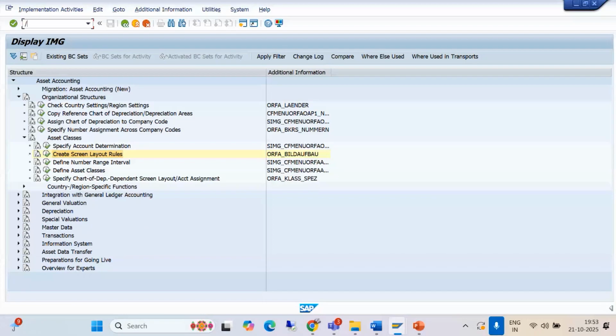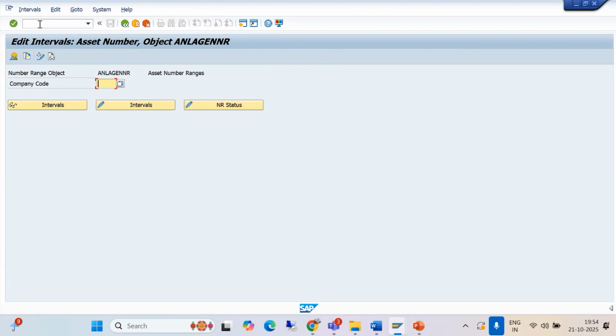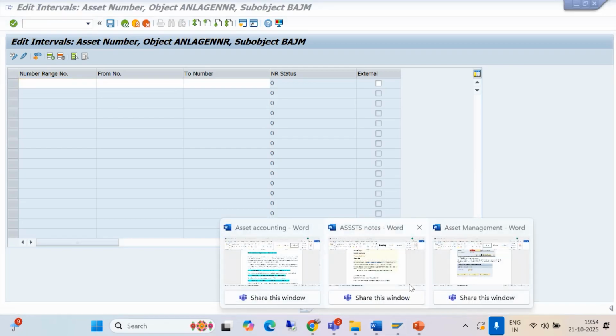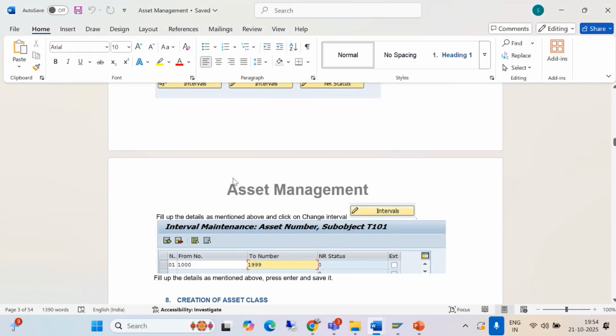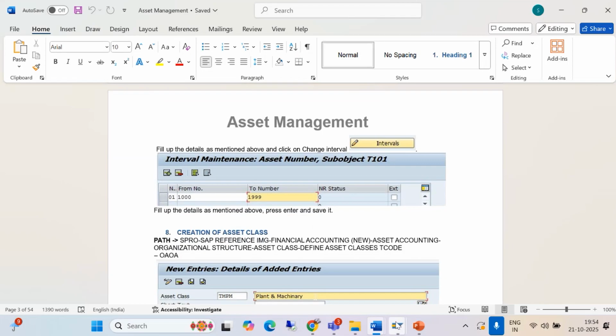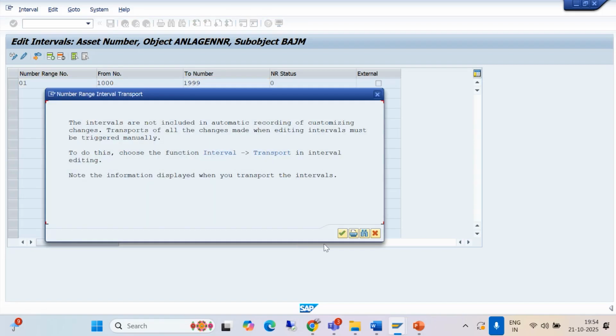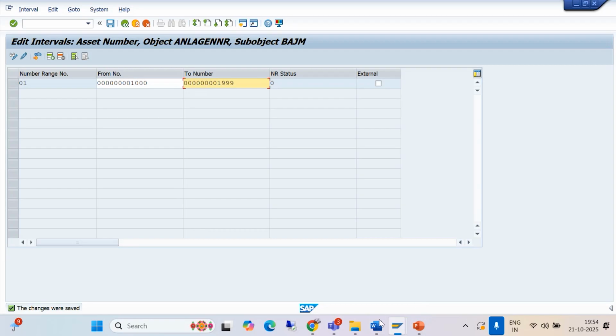AS0 is the path slash n, AS08 is the T code, and give the company code BAJM, and just go to the intervals, and you have to give the interval over here. So how it was being given? So if you see here, you have to give 01 01, and the number which was provided is how many assets they are going to create. The business will give you all the details. So you have to save it. Just save it. This is the one.